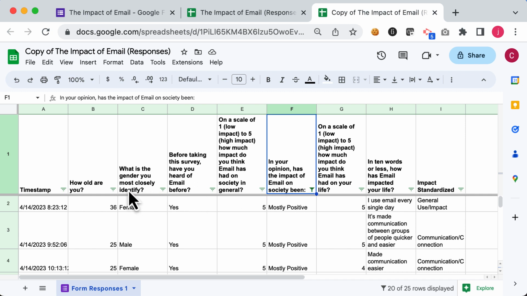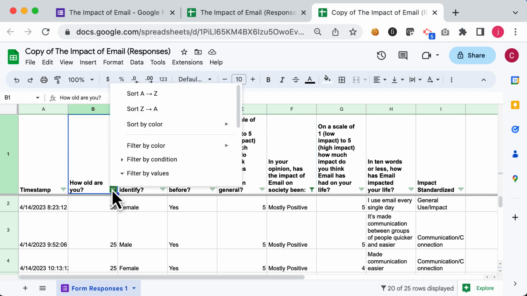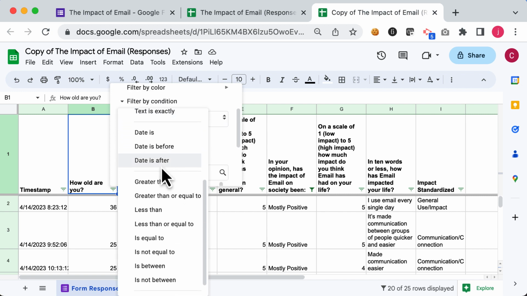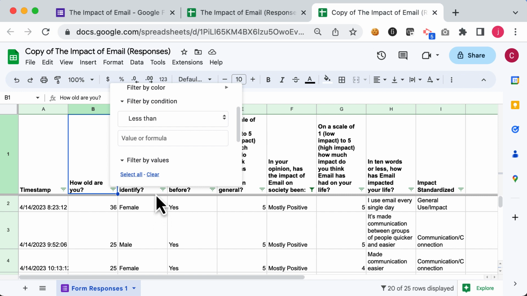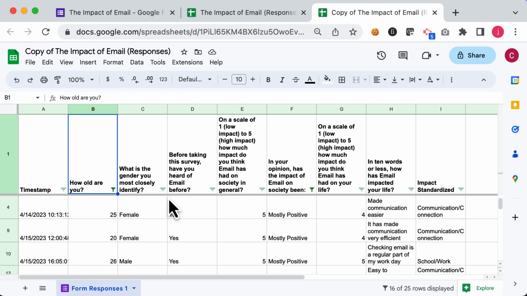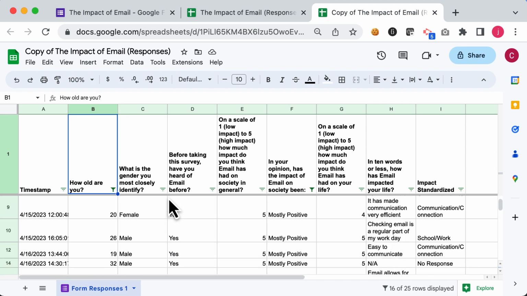To do this, I'll use a conditional filter. I'll select the arrow next to the age column and click on the Filter by Condition. I'll select less than from the options, and I'll enter 40 and click OK. Now you can see that only responses from those under 40 years old are showing up.